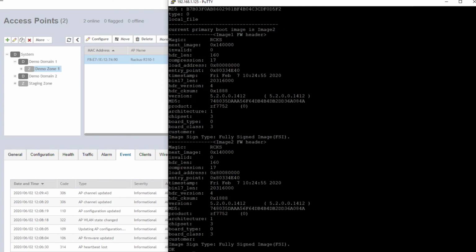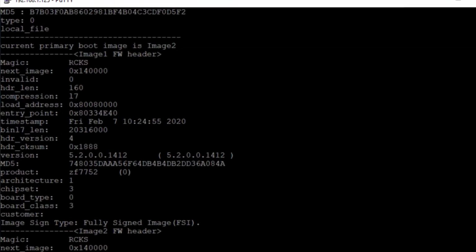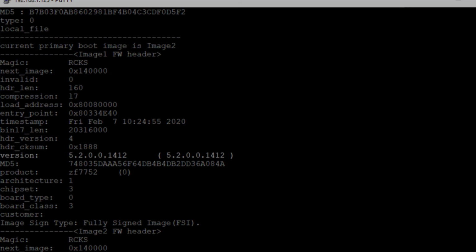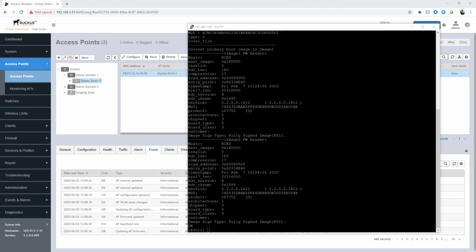We can now see that both of these image banks, both image one and two, have the 5.2.0.0.14.12 code. So at this point, we've verified that the AP has been onboarded and put into the demo zone successfully. It's now able to propagate those WLANs for that zone and accept client connections.